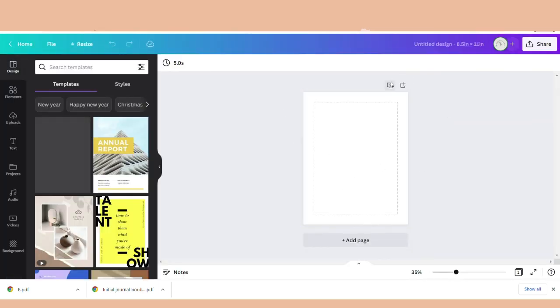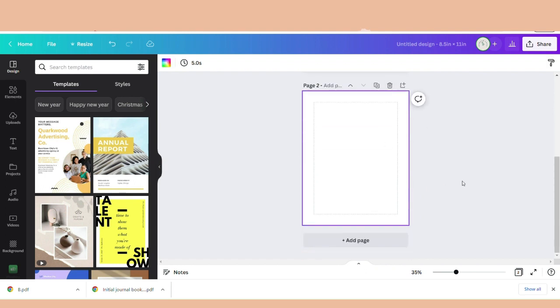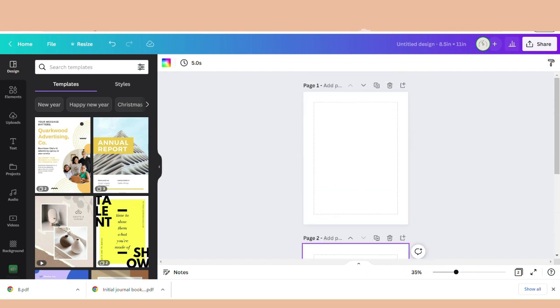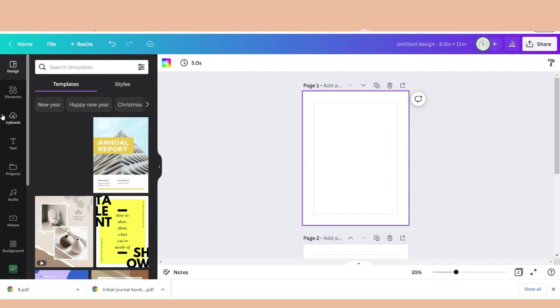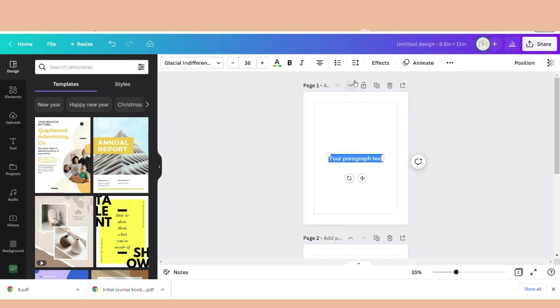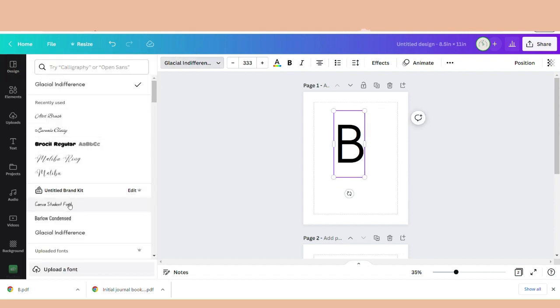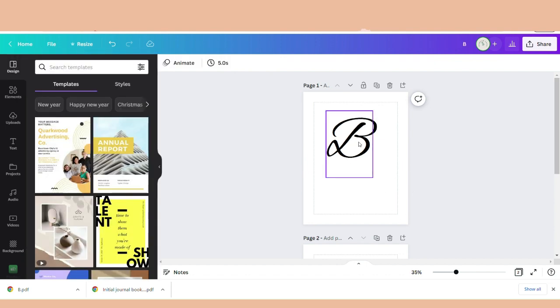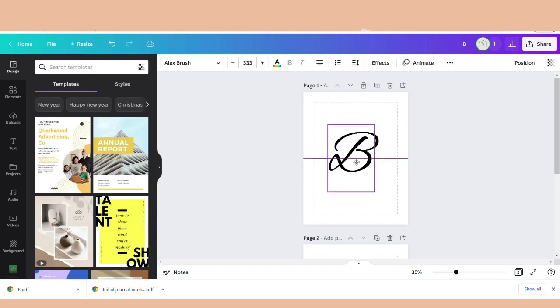So here it is. I'm going to do 2 pages because I have the front and the back. This is just the front. I would like to have the letter B. So I'm going to add a text box B, and I'm going to use the same font that I have been using for the interior. It was this one. I'm going to center it. Put it in the center.